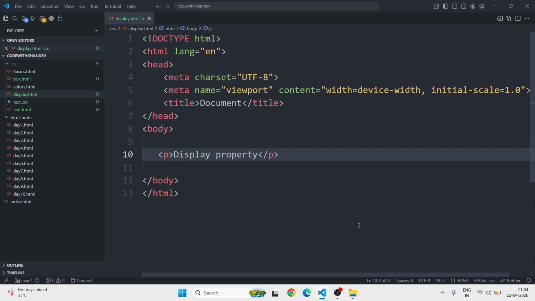Hello everyone. Today we are going to understand the CSS display property in a very simple and practical way. No boring theory, only real coding examples and step-by-step learning with live practice.